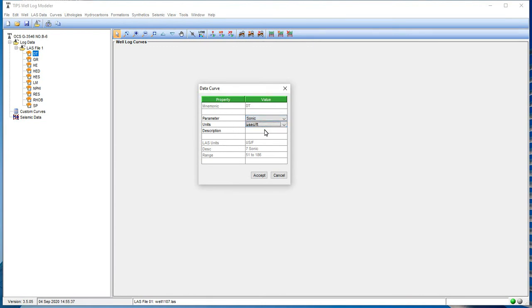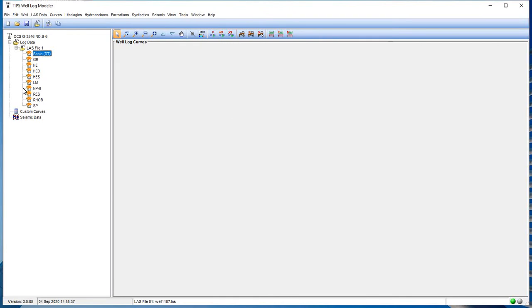If we want to display and work in meters later, not a problem, but we need to know what the units are when we first come in. So when I hit accept, we'll notice that now it says sonic, parentheses, DT. Sonic means this is a TIPS parameter. I'm ready to work with this as a sonic, and its source is that mnemonic DT.